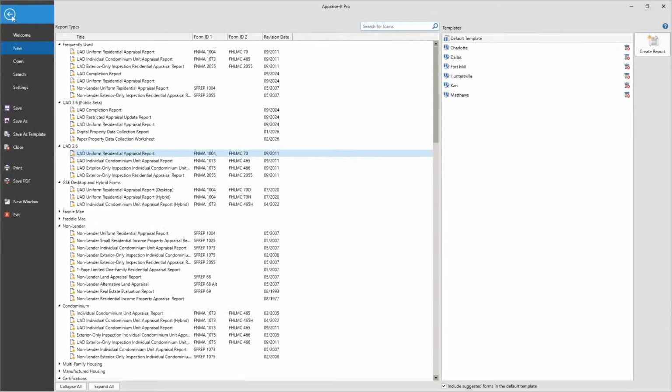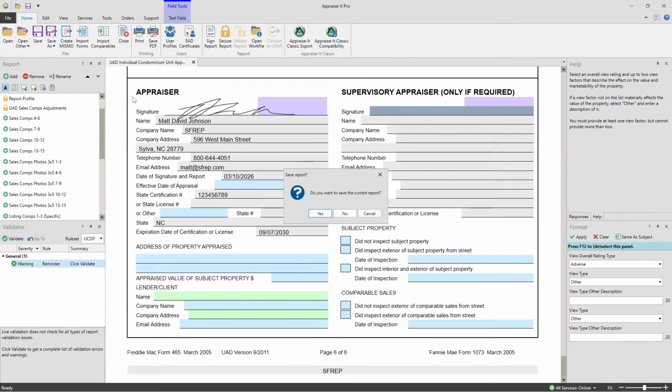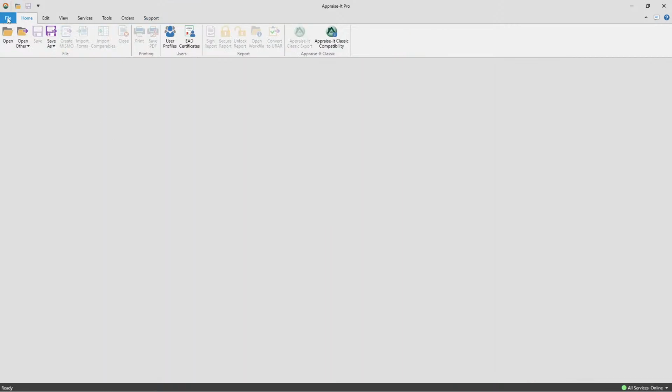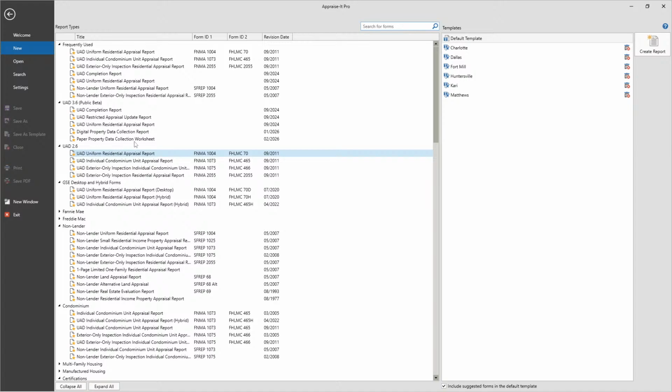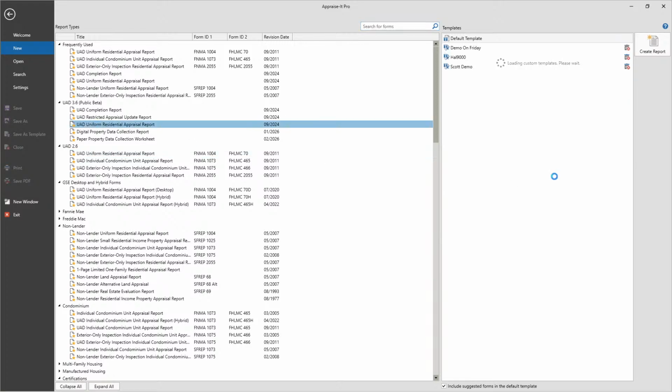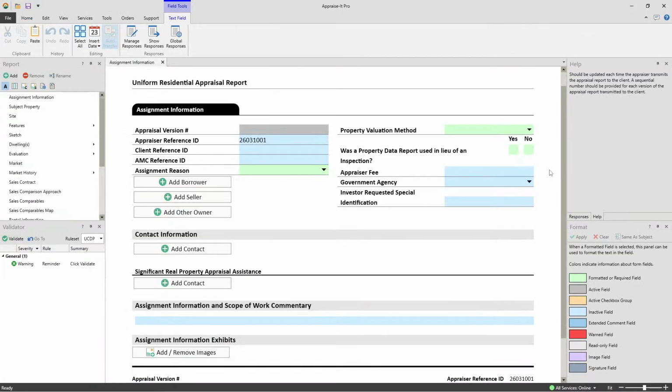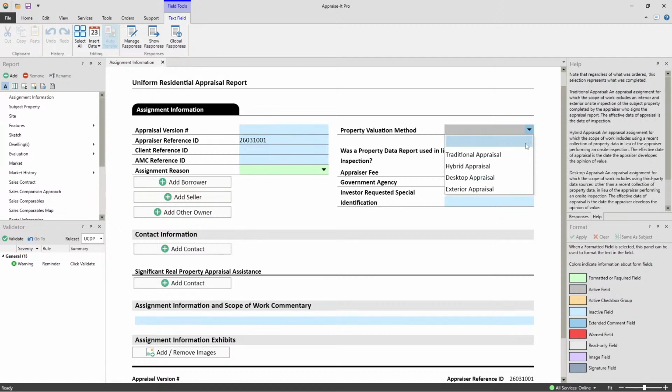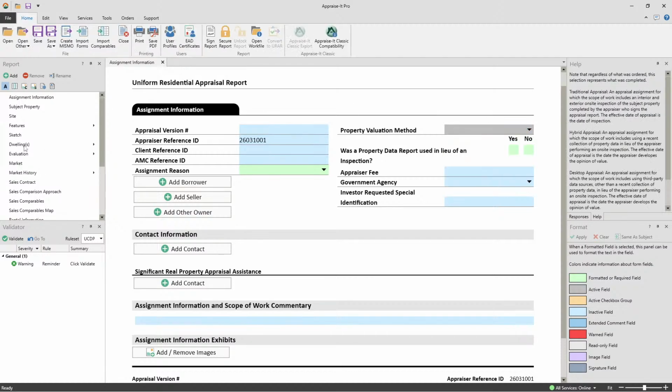Let me come back over here. We're going to close out of this UAD 2.6 report. Now, if you haven't looked at the UAD 3.6, where is it? UAD completion. It's the URAR. It's this one right here. So this is the URAR. It is one report to rule them all. This is what it looks like. It's a lot of check boxes. It's a lot of pull downs, all that kind of nice stuff.